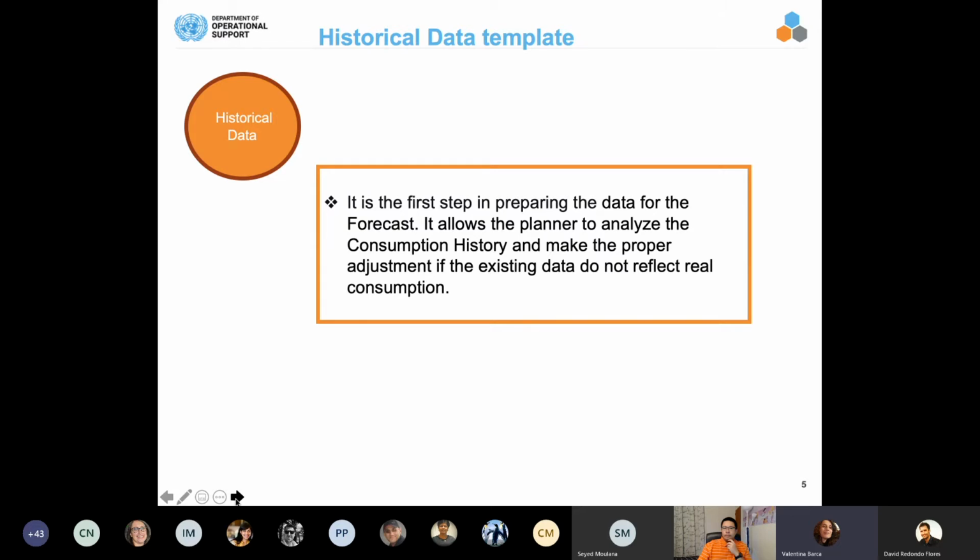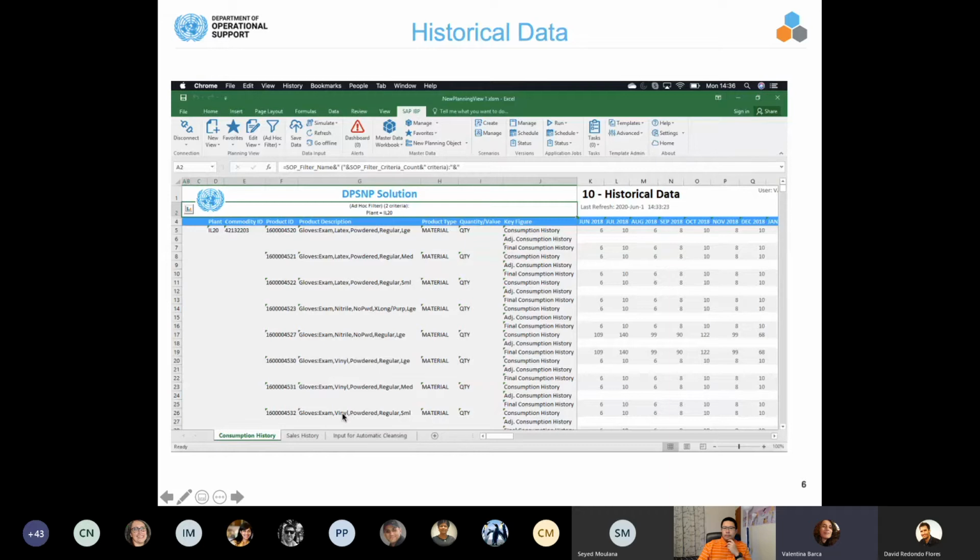So we are ready. This is what we are going to see today. It's not a long presentation. It's basically almost done. This is a screenshot from the historical data template. You might remember it from yesterday. Here on the right-hand side you have the data loaded from Umoja production, so the consumption for the past 2 years. You have here the attributes. This is the screenshot of plant IL20. This is the commodity. This is the product ID, the product inside the commodity. This is a gloves product. And these are other information.